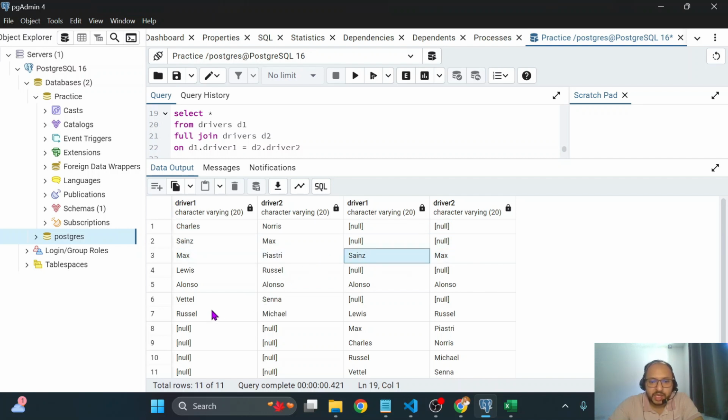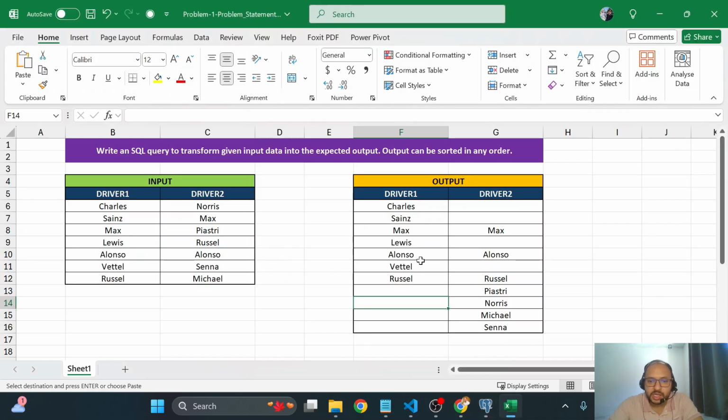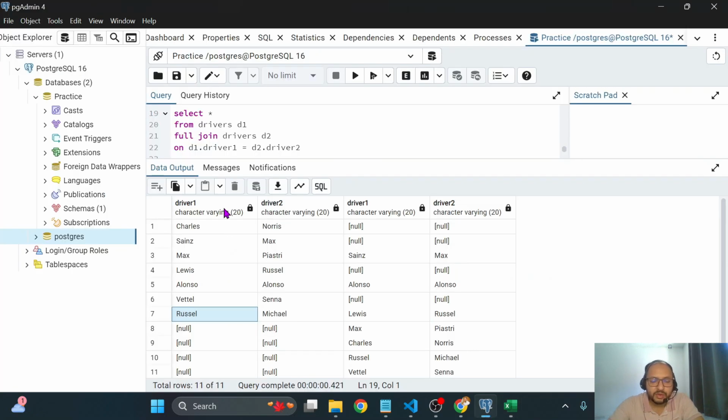In the same way, in the case of Russell, we do not need Mitchell and Lewis. We need only Russell and Russell. Look at this. For Russell, we need only Russell, isn't it? For the output, we need the first record of the first table and the second record of the second table. For this, we have to refine this select condition.